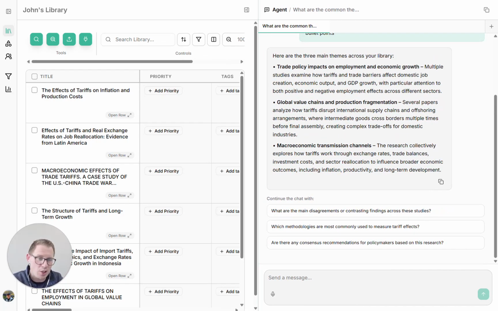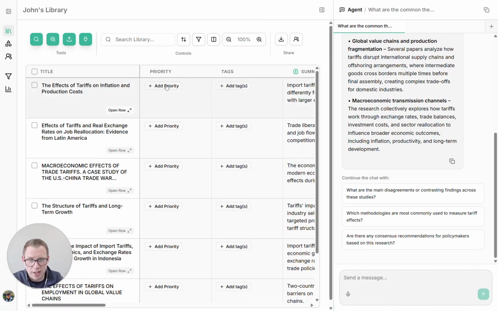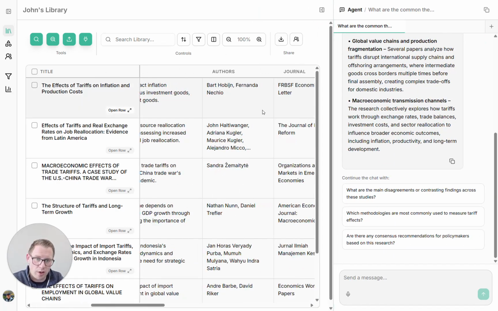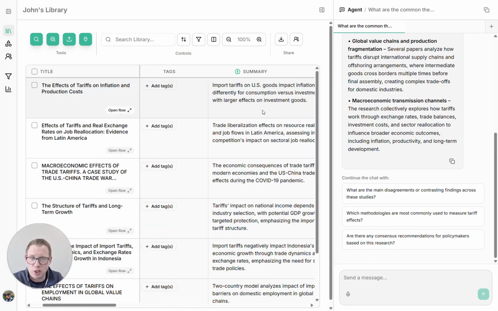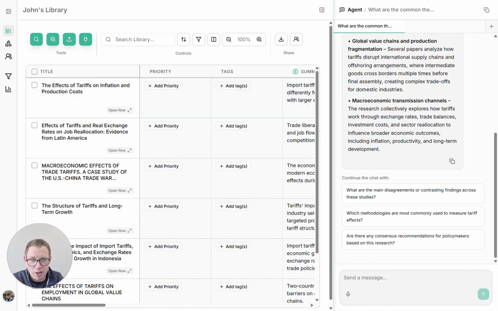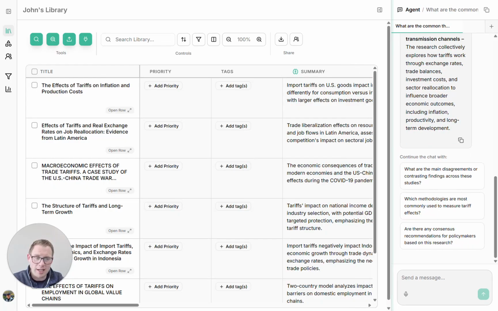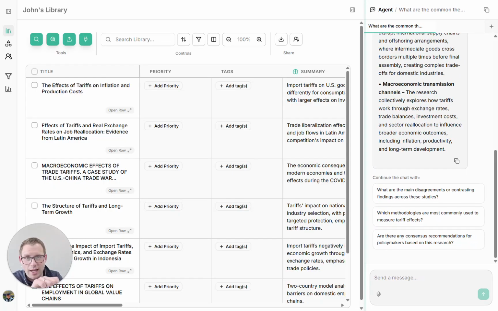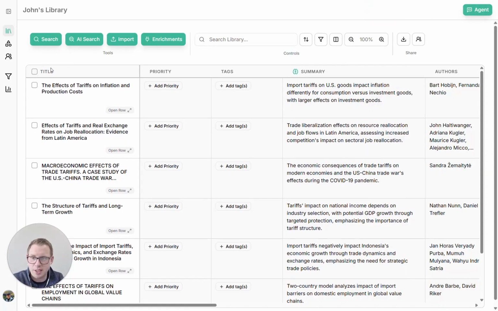So hypothetically, you can do things like screening with the agent, but it's really much better to use either the screening tab or the priority tags or screening fields that you can get from enrichments in the library. Writing's the same thing. So what I want to focus on here is the AI writing application we have. So I'll collapse the agent for now.